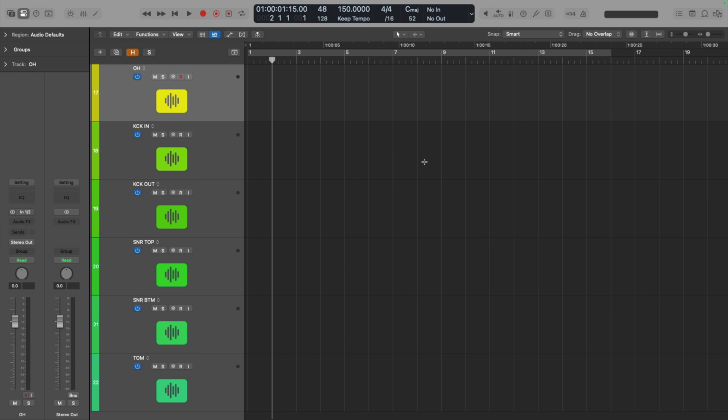Right, so now my drummer's ready to go. We have the preamp level set. He can customize his own headphone mix using his iPhone and Mixer A. And once he's ready, I'll hit record.